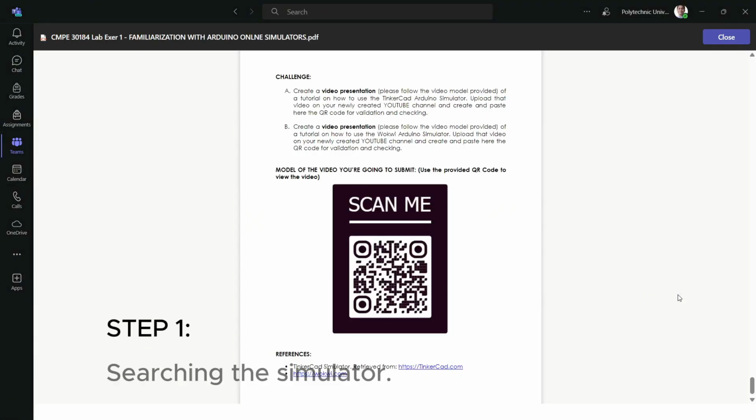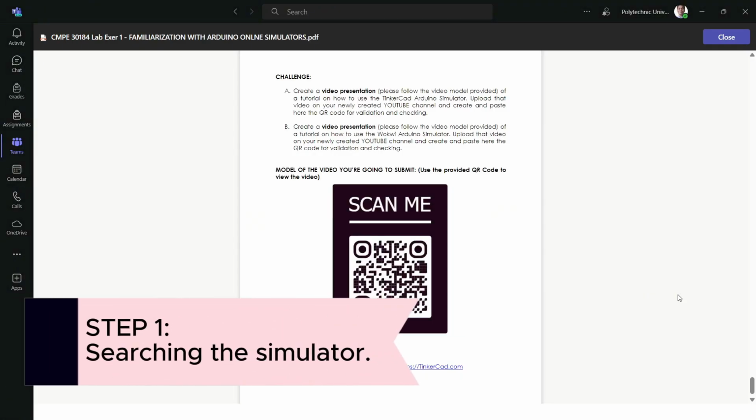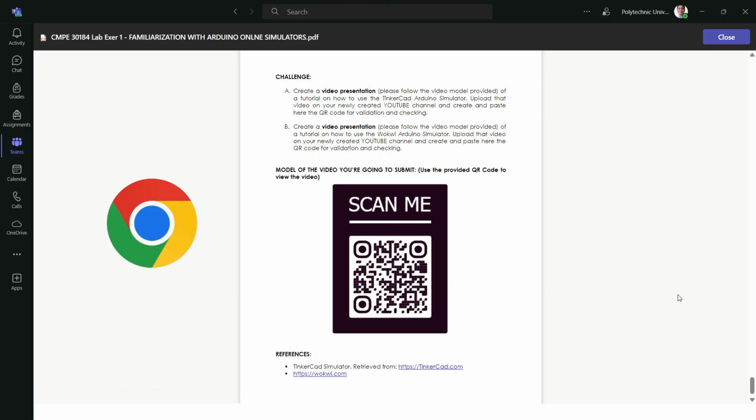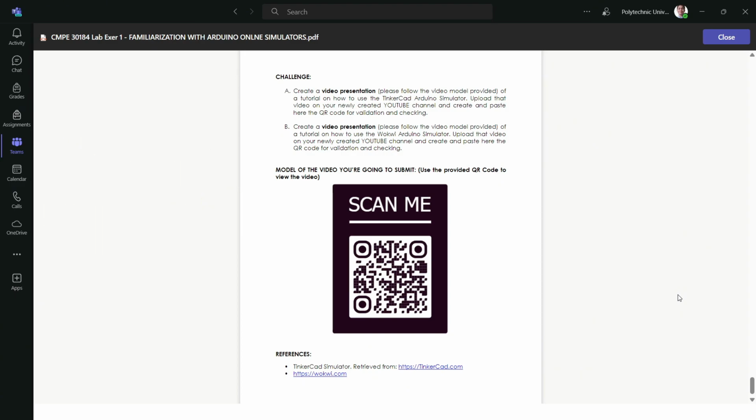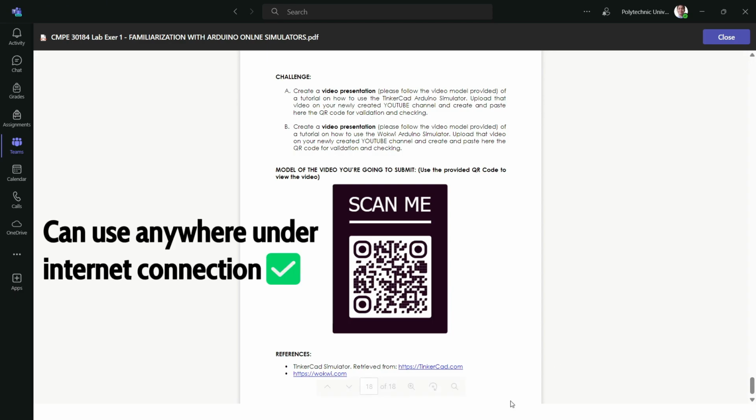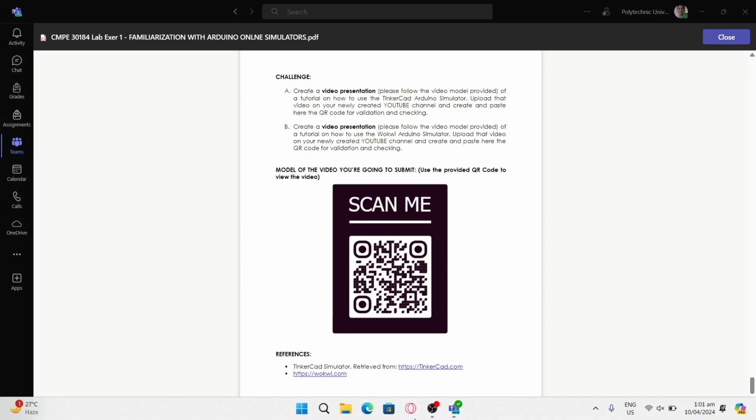For us to start the tutorial, we must go first in any type of browser like Chrome or Opera. So here we have Opera GX for us to use as web browser. We all know that this is a free web-based simulation wherein we don't have to download the simulation itself and install on our devices. It's free and we can use it anywhere or everywhere under an internet connection.